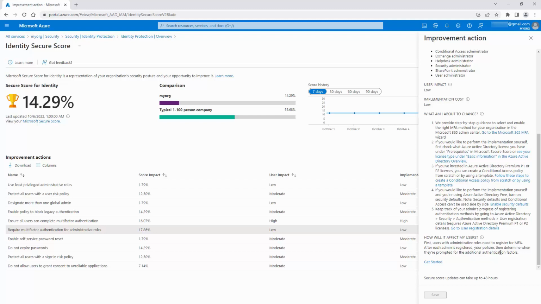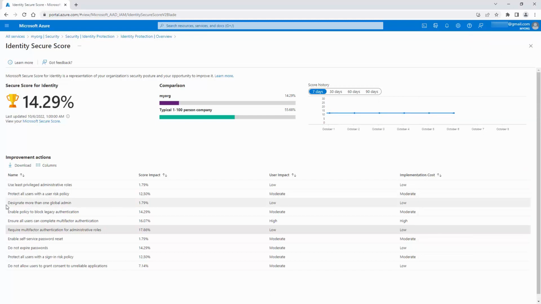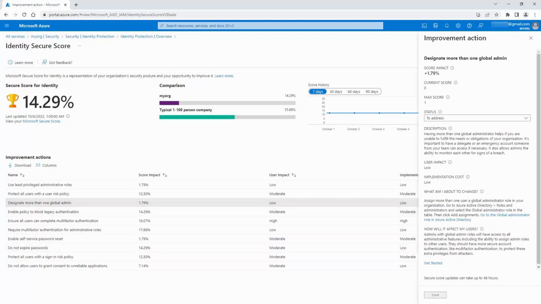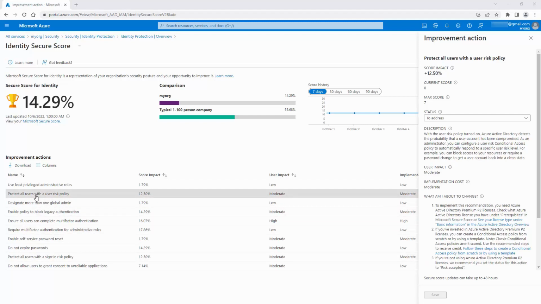So the identity secure score looks like a really useful feature to help improve the security posture. And we can obviously click on any of these, designate more than one global admin. And again, it gives you similar sort of information we just had a look at. But you can also have the option to set recommendations to be ignored if they don't apply to your environment. An ignored recommendation does not contribute to the calculation of the overall score, so you can turn them off.